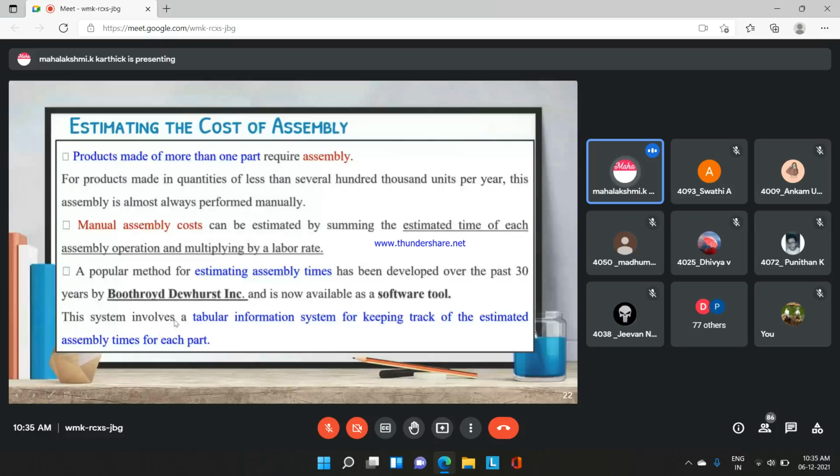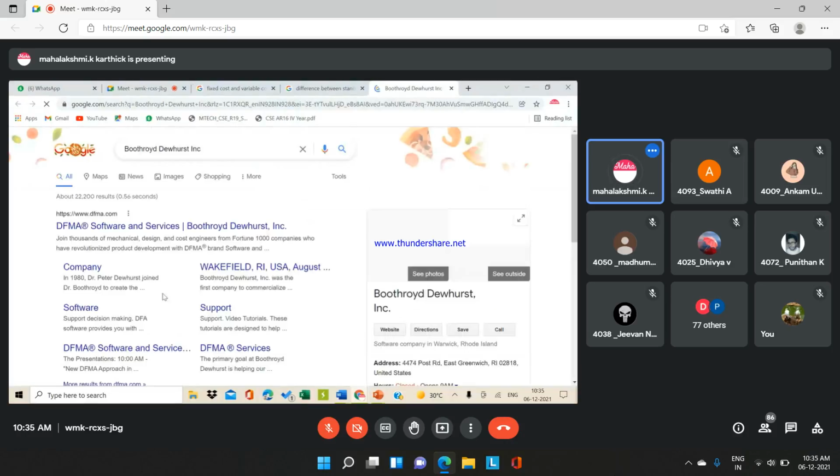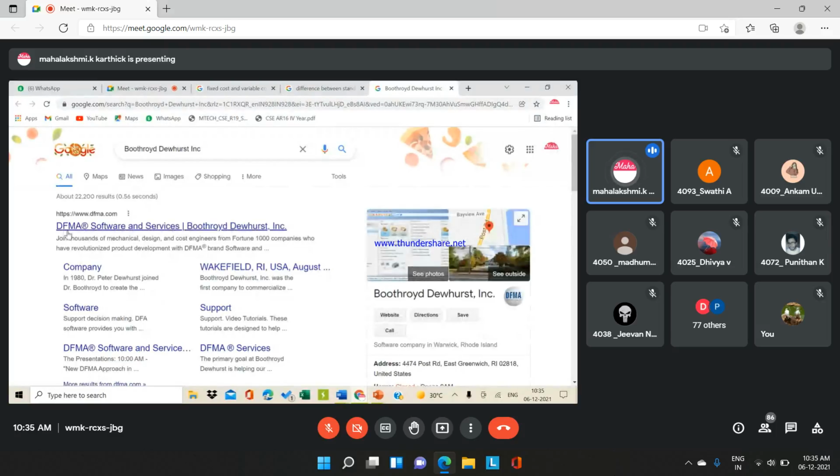So this system involves a particular tabular information system for keeping track of estimated assembly time for each part. So what is that methodology? Let me show you. See, there is DFMA. What is DFMA? Design for Manufacturing and Assembly.